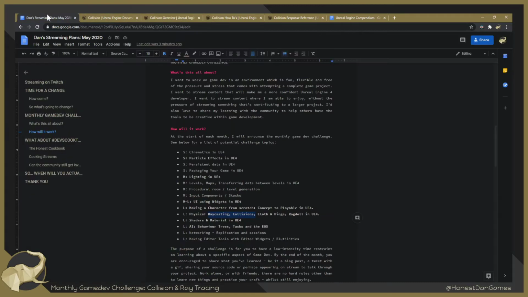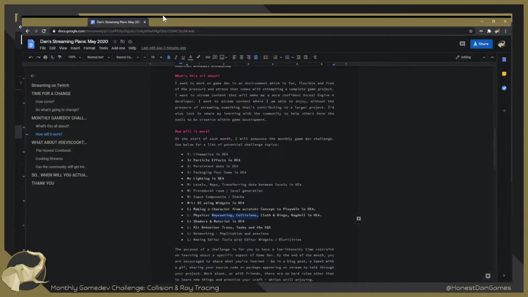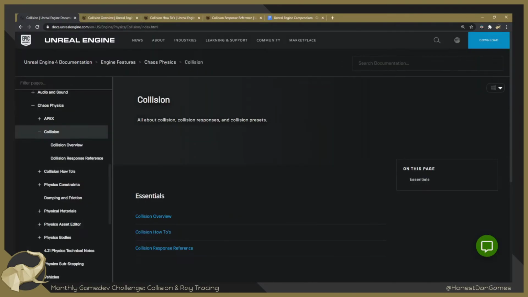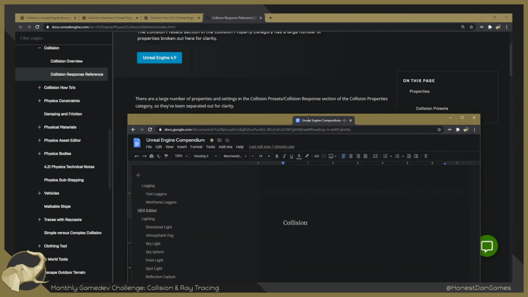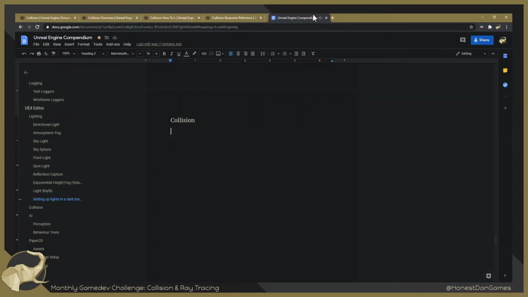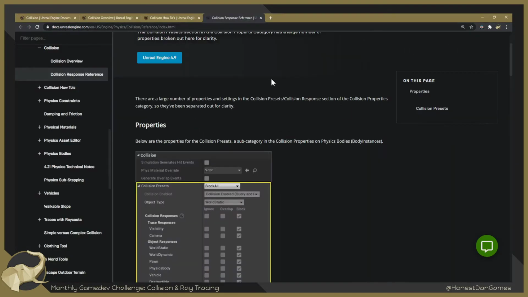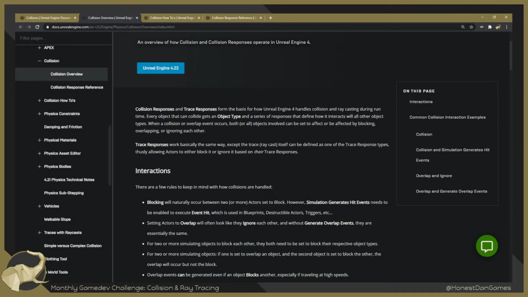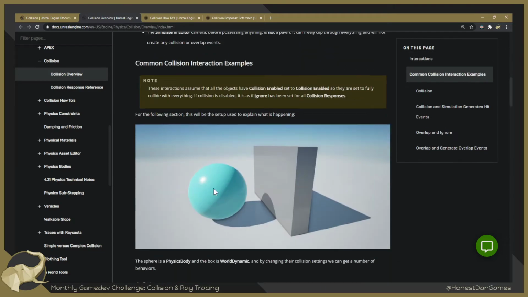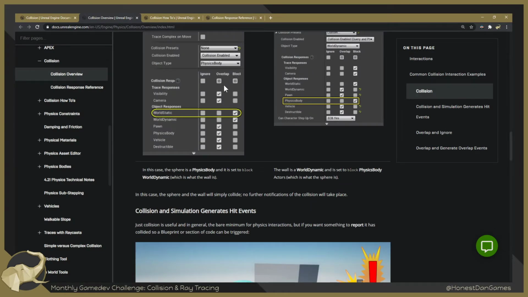So this is why I've got this document open as well. I want to start making notes about this as I do it, so I'll probably set it as a separate file so I can just alt tab between them. The first thing it's saying is that every object that can collide gets an object type. I think that the responses are like that list of tick boxes where you say, this is how I should interact with these different things.